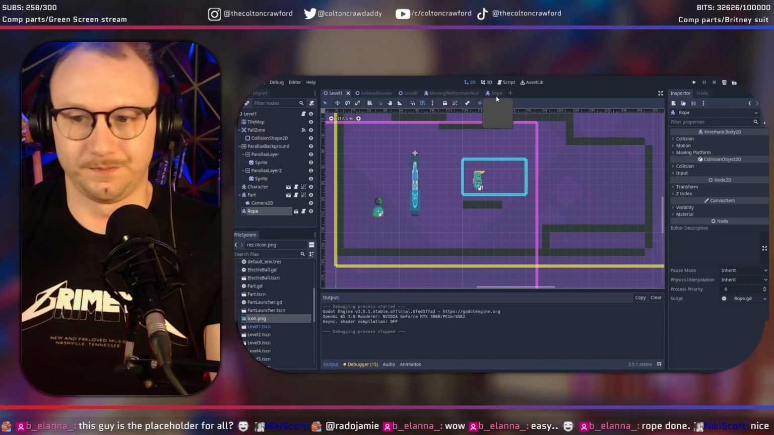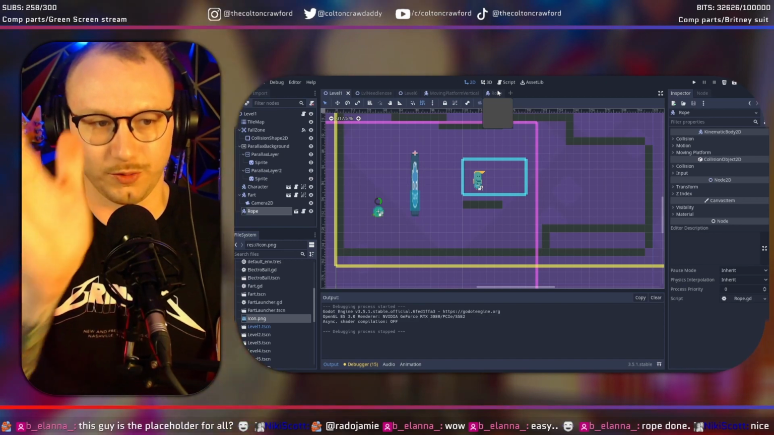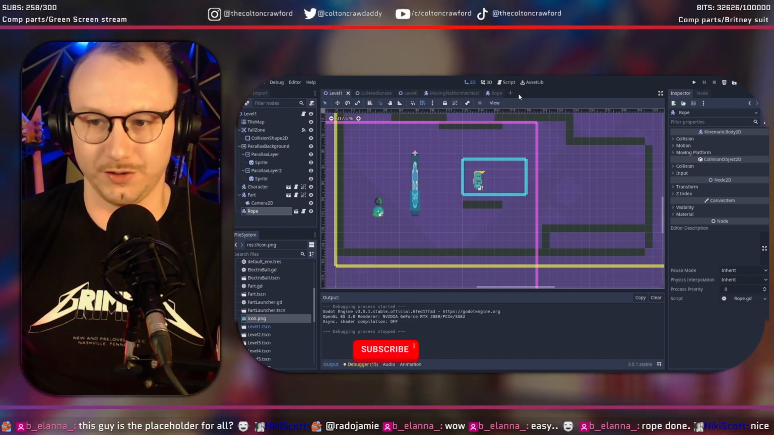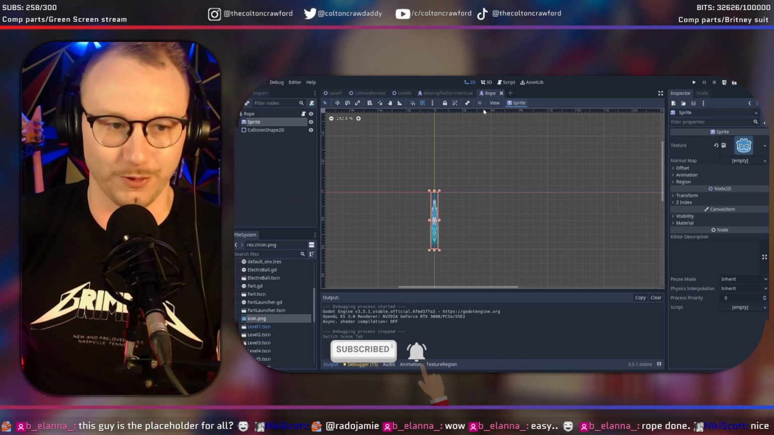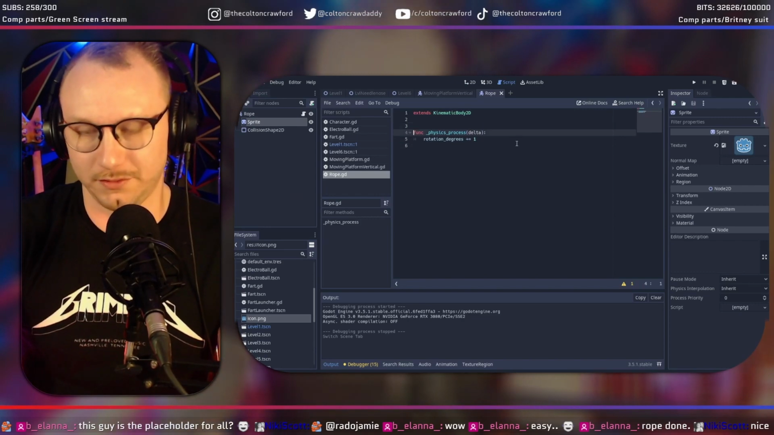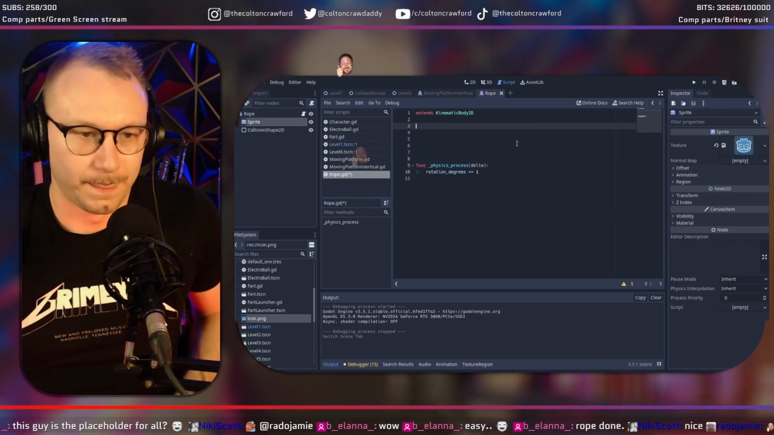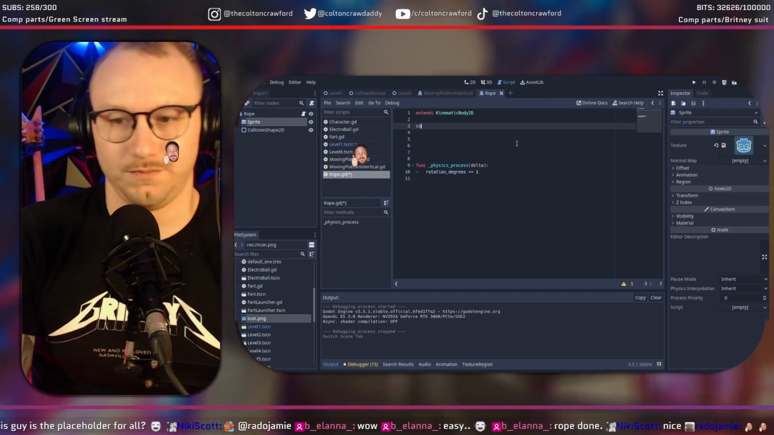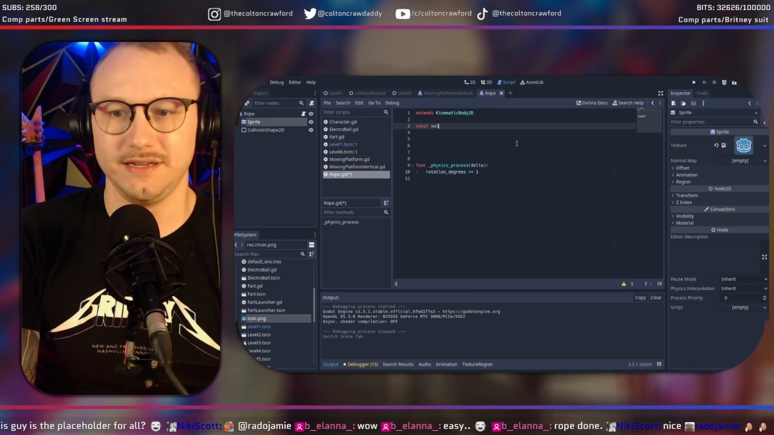So now, let's say this is 0, we'll go 45 degrees each way. So this is going to be kind of weird logic. It'll be similar to moving the platform back and forth. So let's see if we can make this happen. So make it a constant, and it'll be called swing speed.